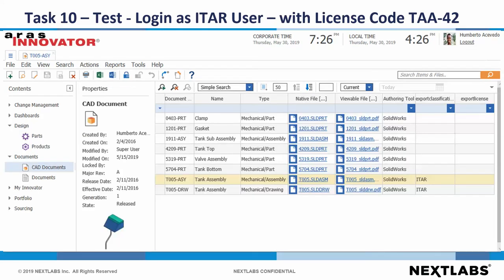And the last one for Humberto would be the CAD document. In this case, he only sees the ITAR ones that have no license key and the ones that don't have an ITAR or export classification at all. There are none in here for TAA 42, so there aren't any displayed for him to be able to view in this particular instance for this CAD document.